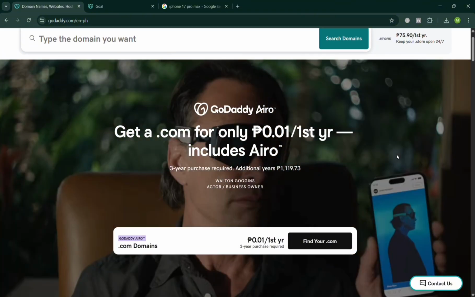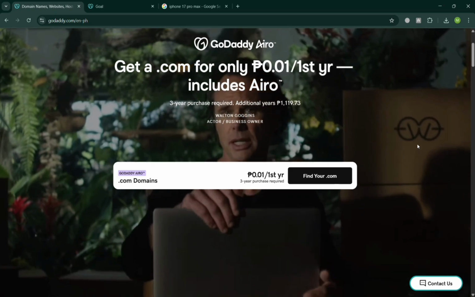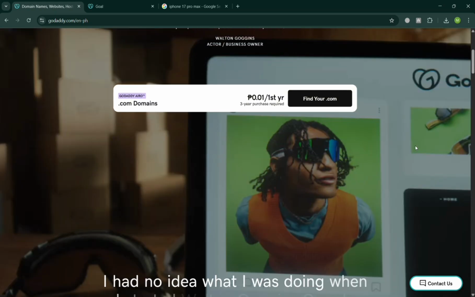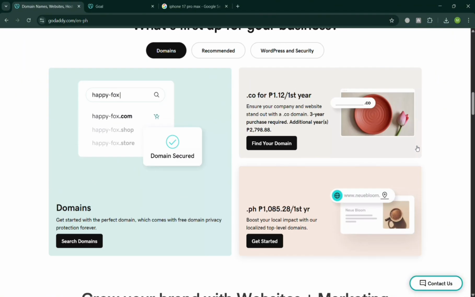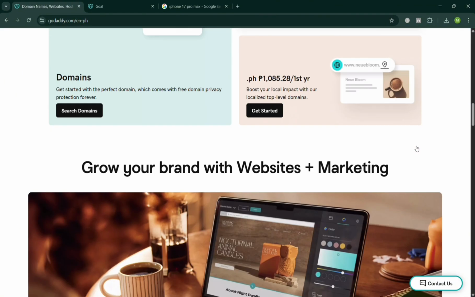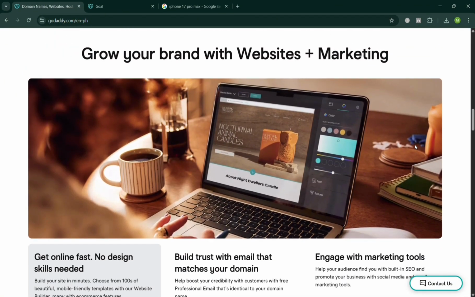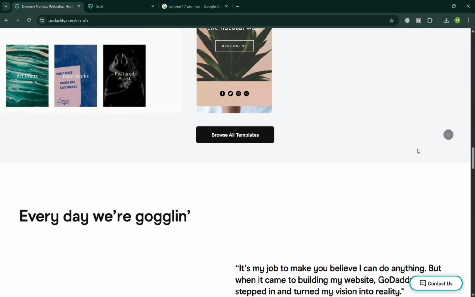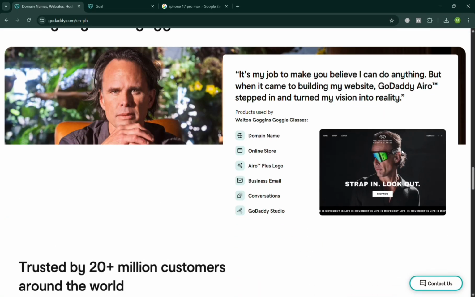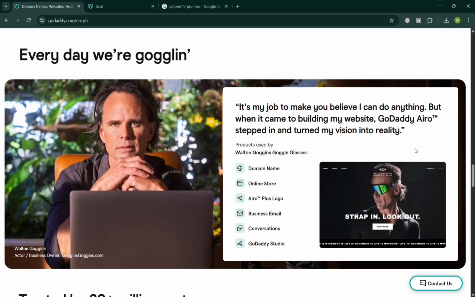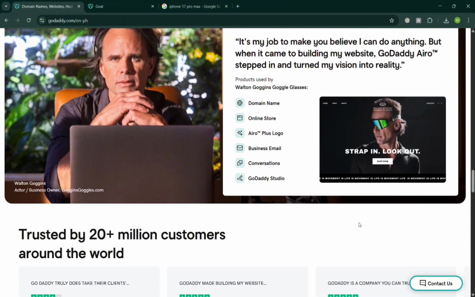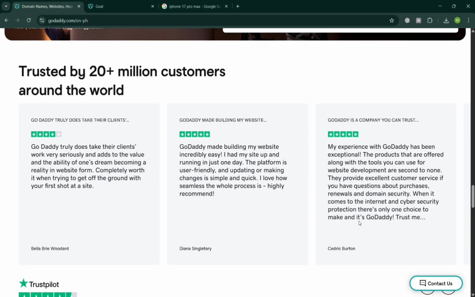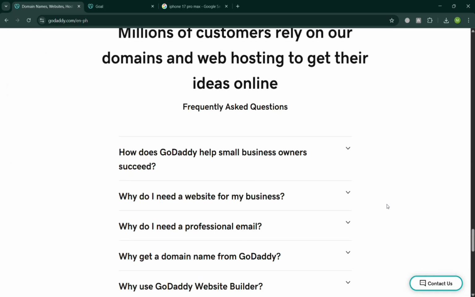But before that, if you don't know what GoDaddy is, it is a well-known American web hosting and domain registration company that primarily serves individuals, entrepreneurs, and small businesses. GoDaddy has grown to become one of the largest domain registrars in the world, managing tens of millions of domain names. The company offers a wide range of services beyond domain registration, including web hosting, website building tools, professional emails, and online marketing solutions.